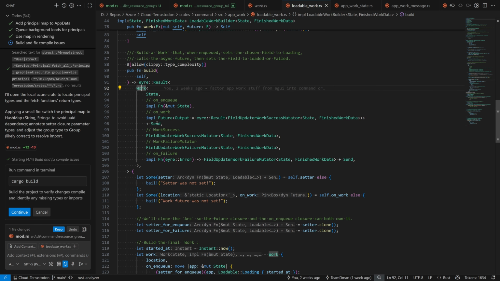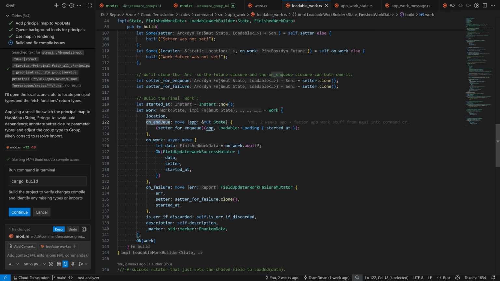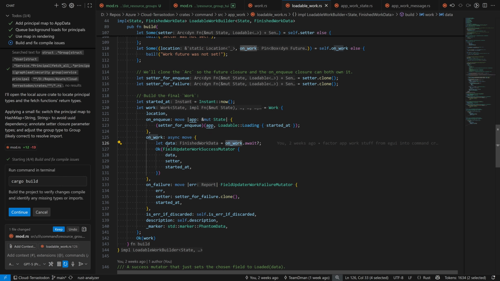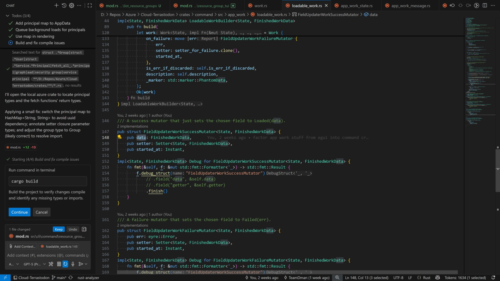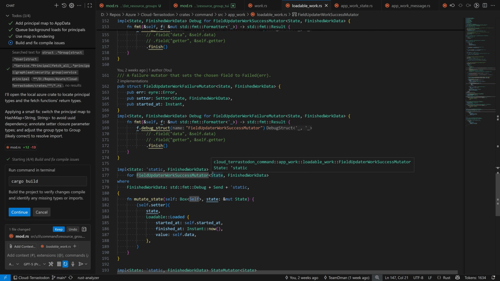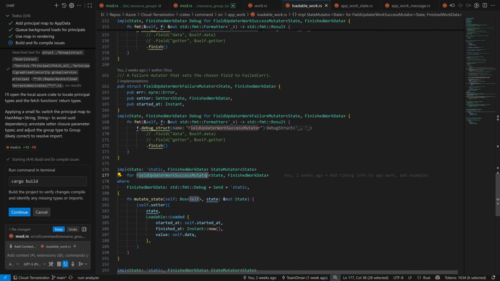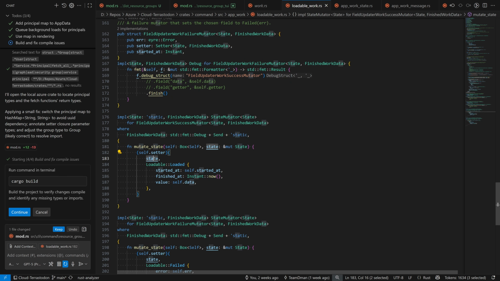So for this loadable work builder, the function for when the work is enqueued is we're calling our setter on the app state to set it to the loading variant at the time that this was started. And then the work function itself is we await the future and we have this success mutator. So this data, the result of that operation, we have a setter function. So we implement state mutator for this success mutator to say call the setter with the result of loaded on that state, using the correct started at value.